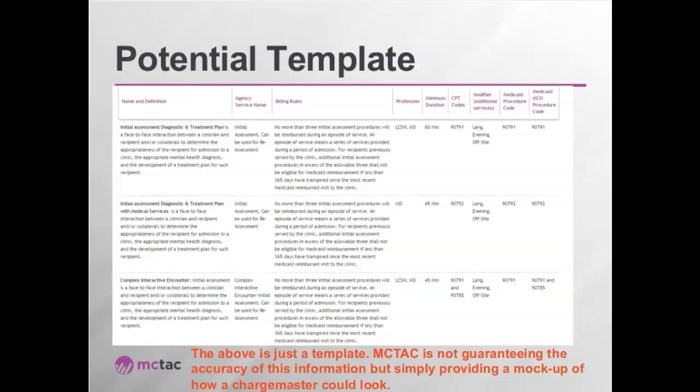Exactly. And so here, Caitlin and I pulled together a potential template of what a Chargemaster tool could look like. This is a spreadsheet, and it contains, again, the name and definition of the services, what our make-believe agency service name would be, the billing rules, what the profession who can provide the service is, the minimum duration of the service, the CPT codes, the modifier, the Medicaid procedure codes, the Medicaid managed care procedure codes.